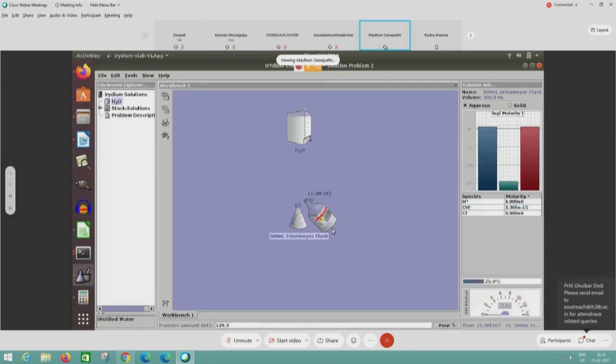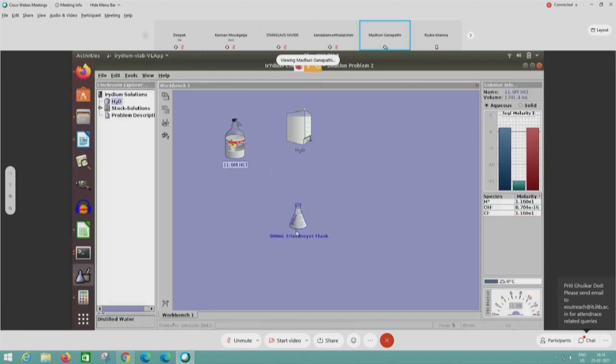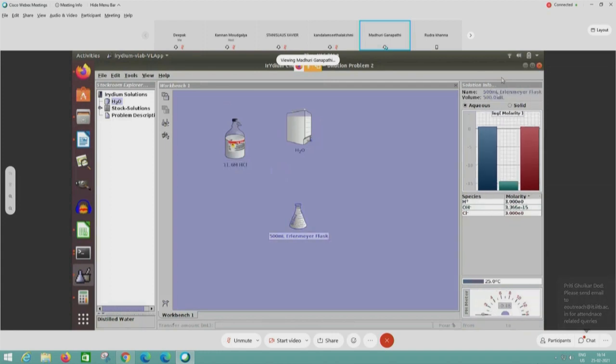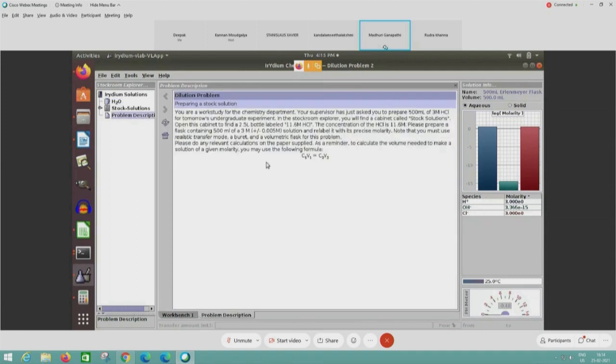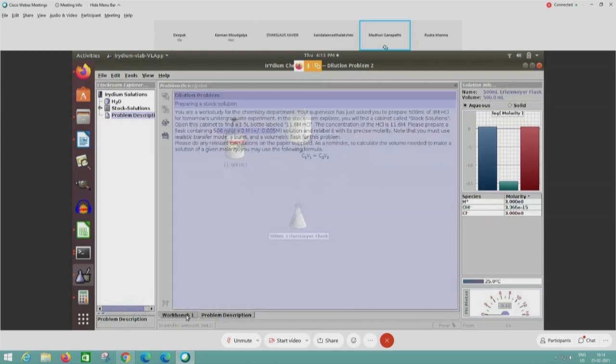Click on pour. Okay, put it back. Now when you click on it, it is exactly 500 ml. And check the molarity here, ma'am. It says 3. That means it is correct. We have to change it to 3 molarity, right? According to the problem description, we have to make 500 ml of 3 molar, right? So that is what we have done.